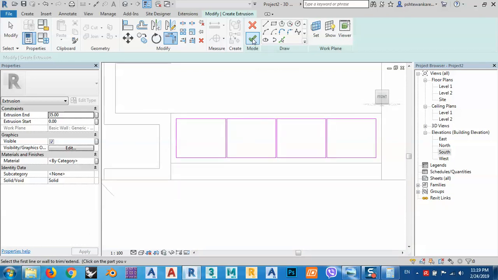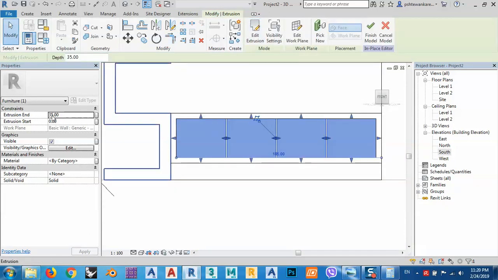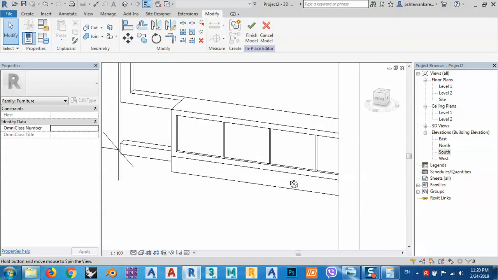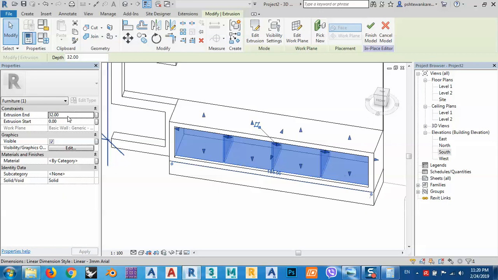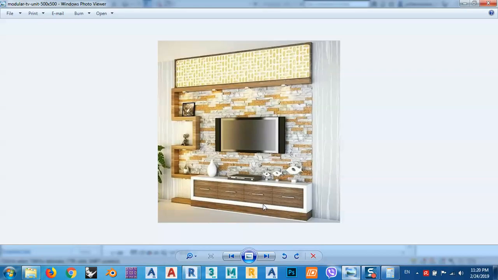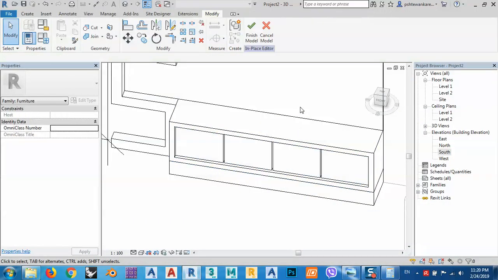Okay, so the same extrusion, or I can make a little less, maybe 32. Just let me see in 3D. Now it's like this. You can change it to 35 as you want. It's up to you. Okay, this is the design and it's up to you. I think it's a little bit smaller. So this is the whole thing.